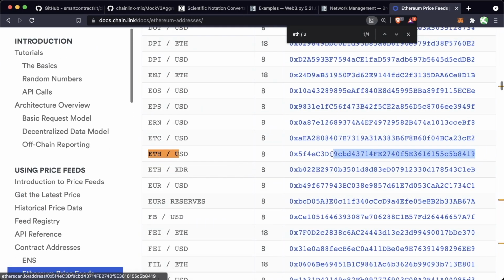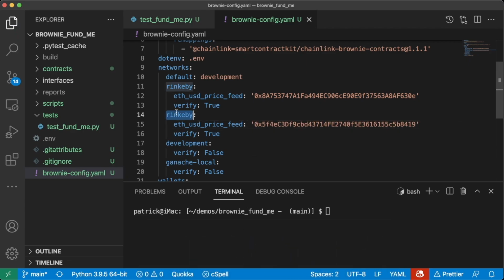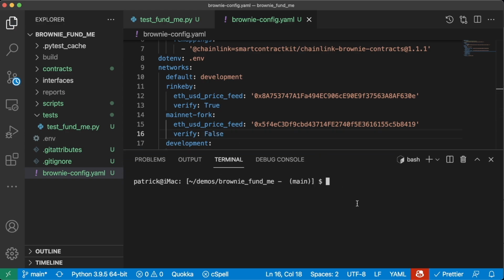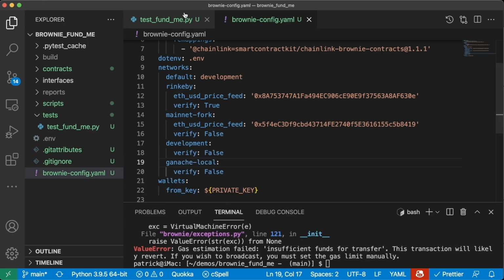We'll get FUSD here, copy that, and paste it into here, and we'll change this to mainnet fork. And since this is going to be a fork, of course, for verify, we're going to do false. Now, if we try to run one of our scripts, like brownie run scripts/deploy.py --network mainnet-fork, you'll see we'll actually run into an issue here. It's saying insufficient funds for transfer.